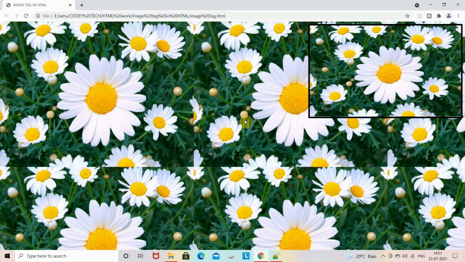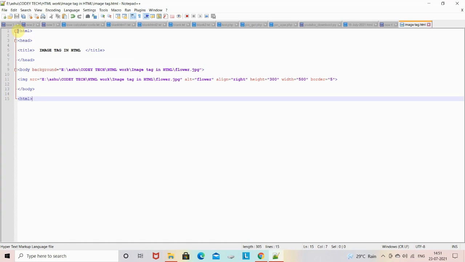Now you can see the image has been repeated because the image is too small to fit the whole web page. That's why the web page has repeated those images so that it can fill the whole web page. So I think you have understood this whole setup, how to insert an image and how to insert an image in the background of a website. So this is all about the image tag in HTML.